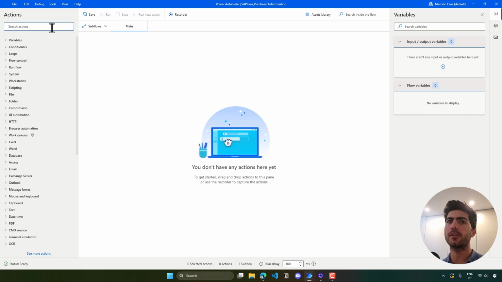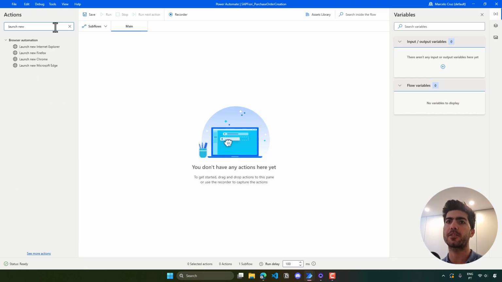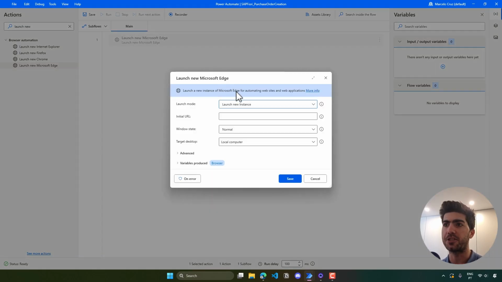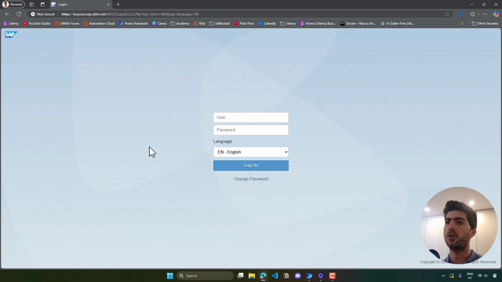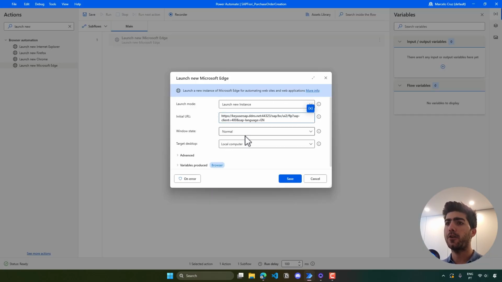To open the browser, let's use the Launch New Microsoft Edge action. However, if you prefer to use other browsers such as Chrome, you can use Launch New Chrome. I'll use Microsoft Edge, so I'll drag this Launch New Microsoft Edge action. For launch mode, let's launch a new instance. For initial URL, let's pass the URL that we use to authenticate on SAP Fiori. Then for window state, let's make sure that the window will be maximized. And that's basically it.